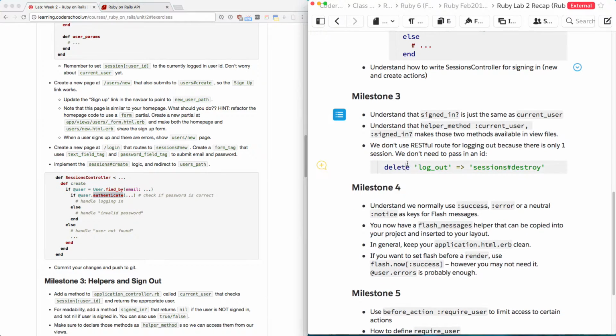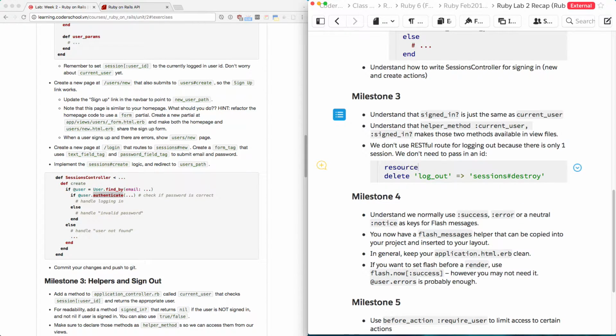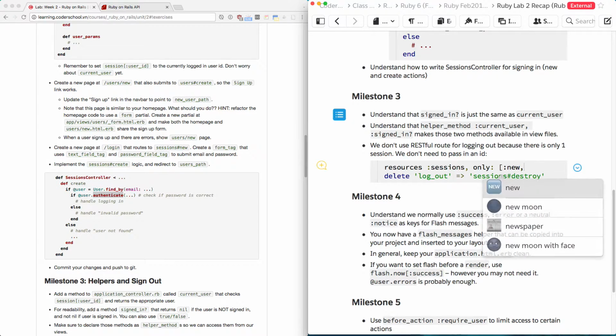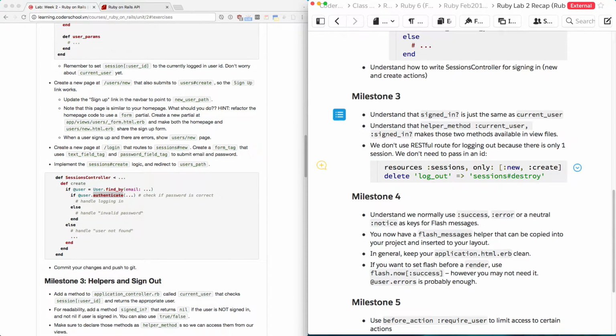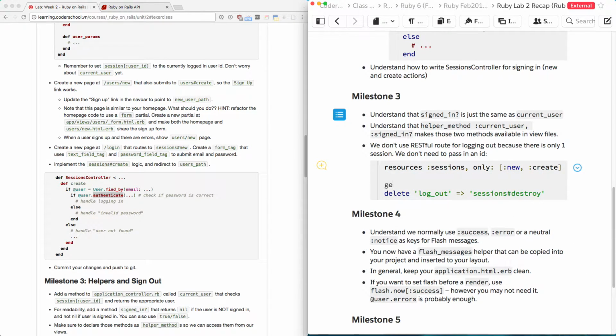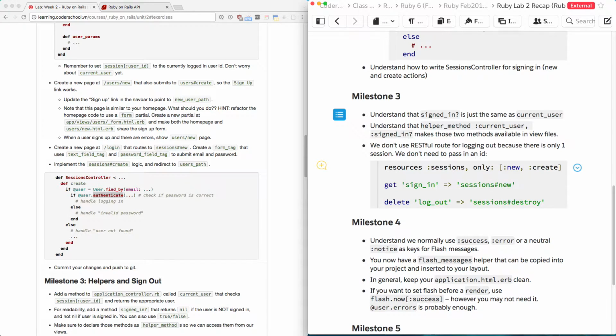Alright, understand why it's good. Last time I used, let's treat it like resources sessions, but only for new and create, right? Because to be honest, this is just one way to do it, or I can just do it very clearly like this: get sign in. What else? Create will be sign in as well, but it will be a post.